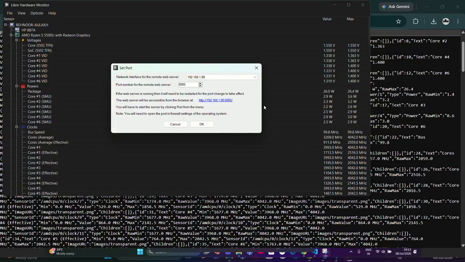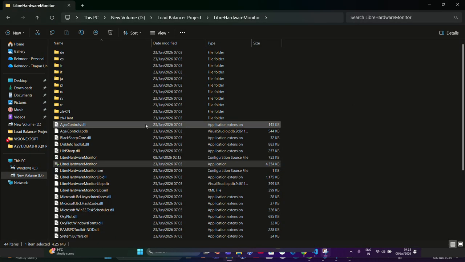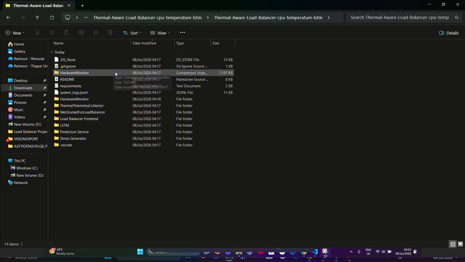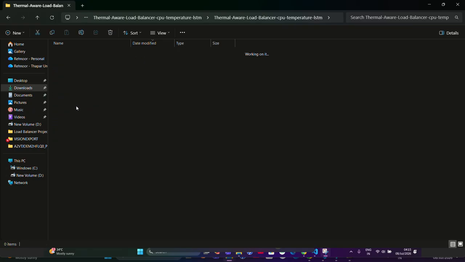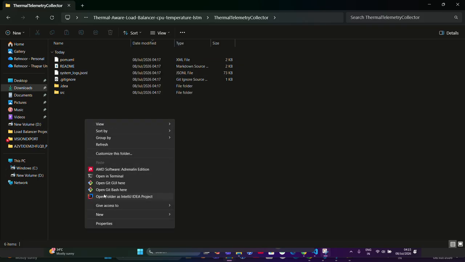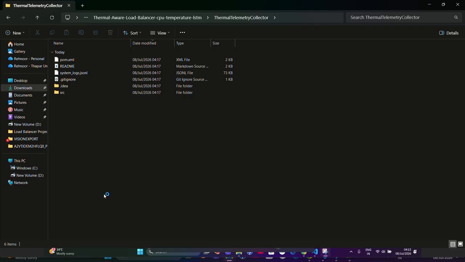So now what you need to do is go to the downloaded folder, and in it you just have to make sure that the thermal telemetry collector, which is a Java application, should be running. So you can open it with IntelliJ IDEA, or VS Code is also fine, but the other application is a Spring application, so IntelliJ IDEA is better.